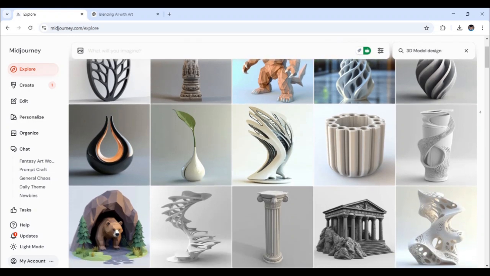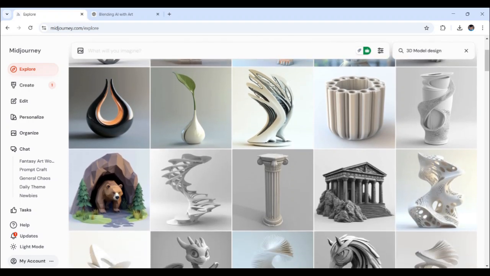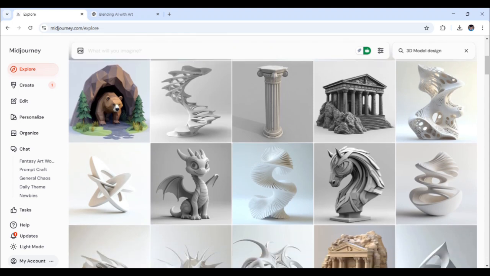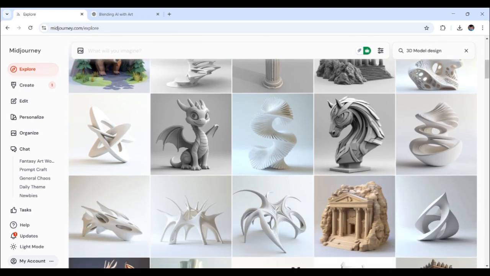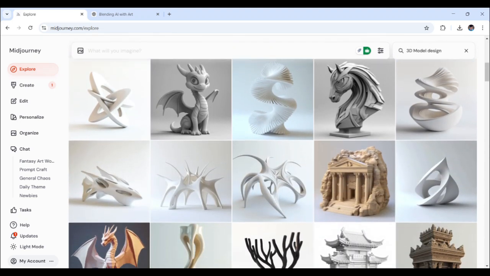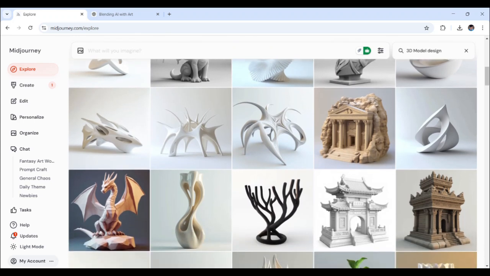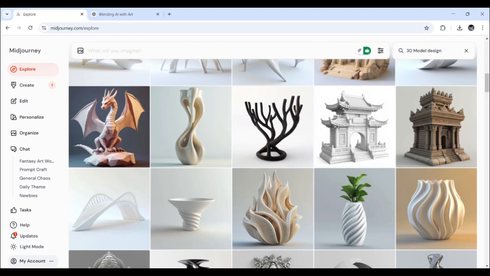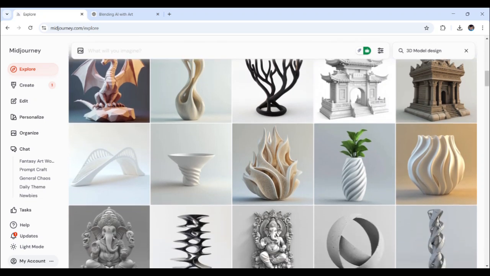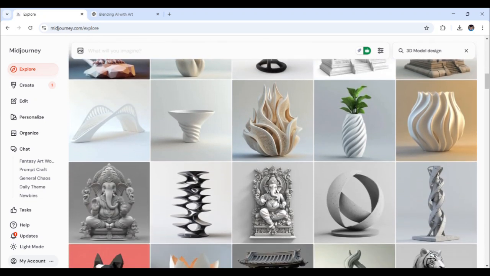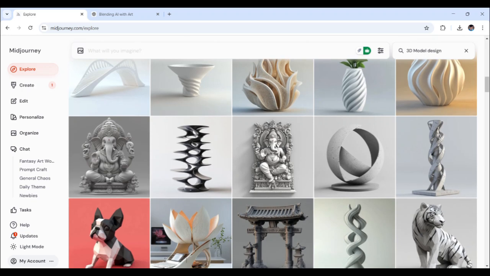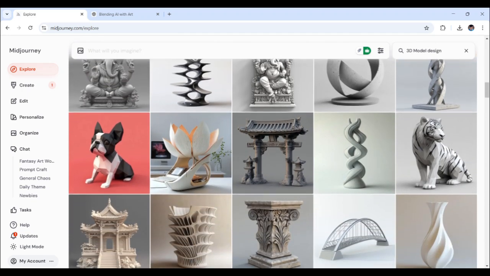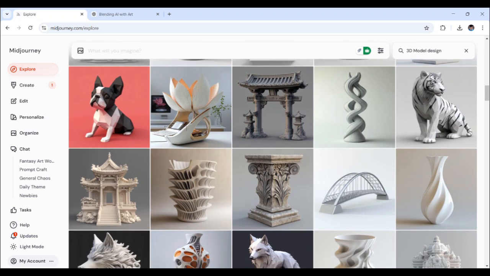Hi everyone, today we're diving into the fascinating world of 3D model design with Midjourney. Whether you're planning a car design, exploring futuristic concepts, or prototyping ideas, Midjourney can be a powerful tool to get started. So in this video, we'll cover 3 unique ways to design and visualize your dream car using Midjourney, going beyond the usual workflows to spark your creativity.